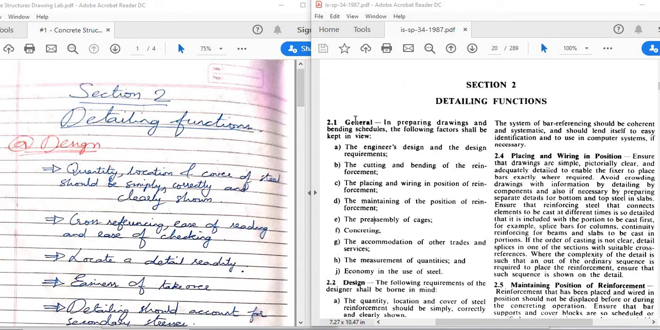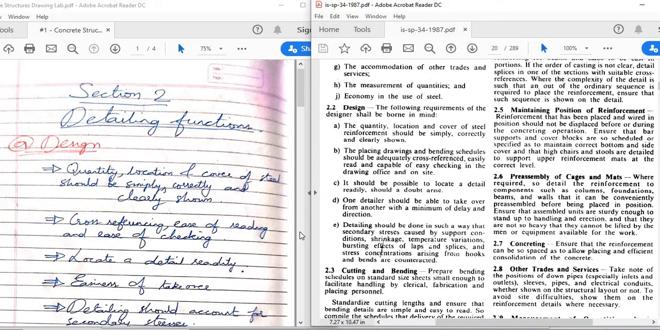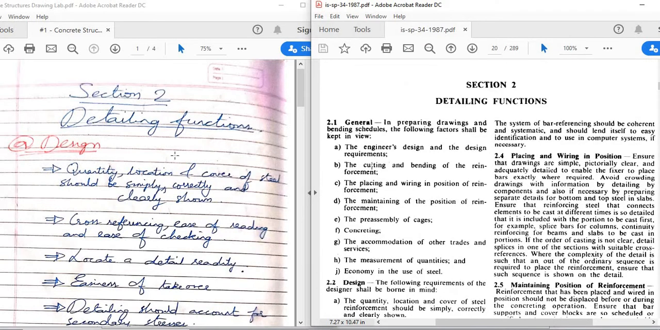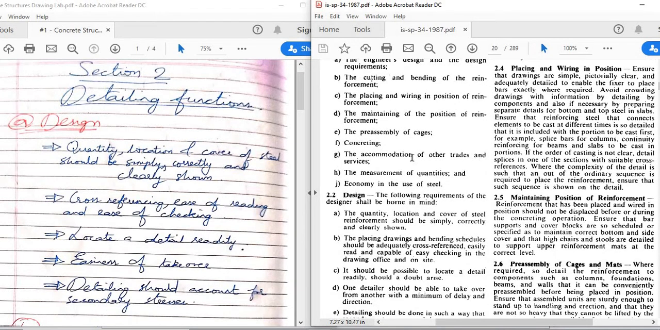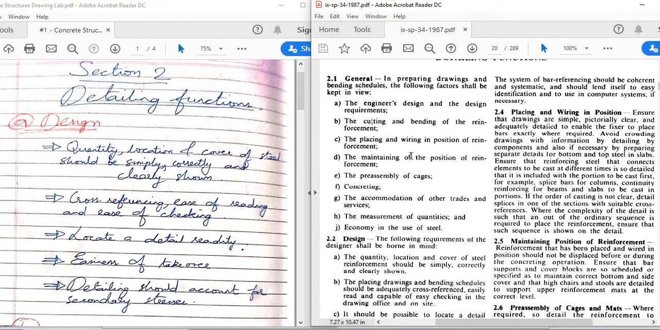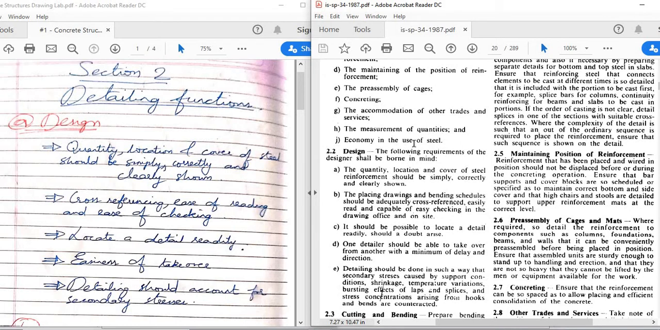When it comes to detailing, there are a few points that need to be considered. Those points are listed here, A to J, and their explanation is given in the following subsections. We'll go through that one by one. The first one is design. Now this is not dealing with the actual structural design, because structural design has its own steps and procedures, but this is related to the design of the drawing sheets or detailing.